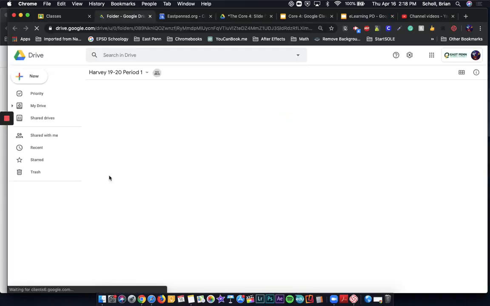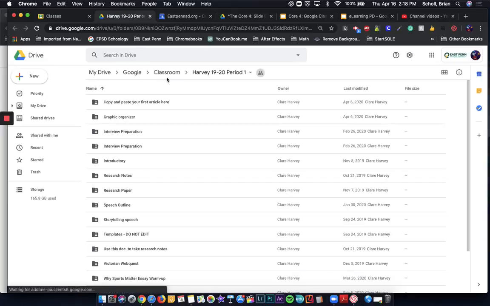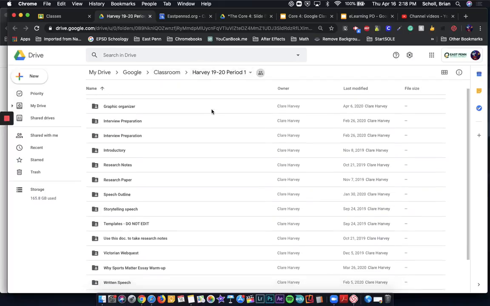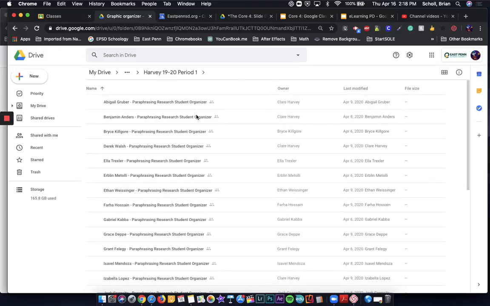every class you create is going to automatically create a folder in your Google Drive. Under a folder, it's going to create one called Classroom. So this is the Classroom, Harvey 1920 period 1. And you can see all the things that have been in there. If I go into something such as Graphic Organizer, you will be able to see all of the student submissions for that assignment that was done through Google Classroom.